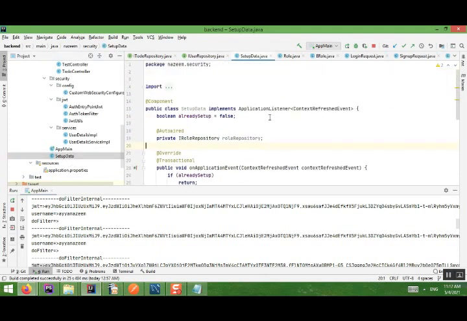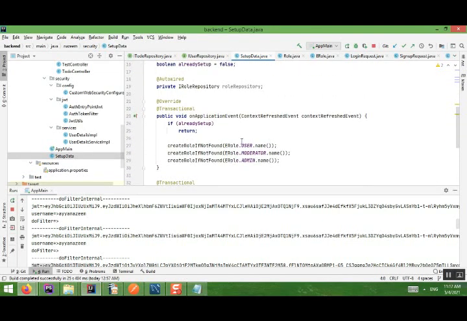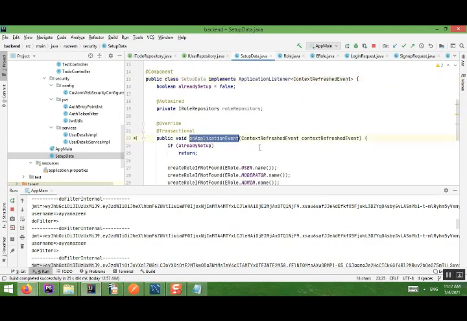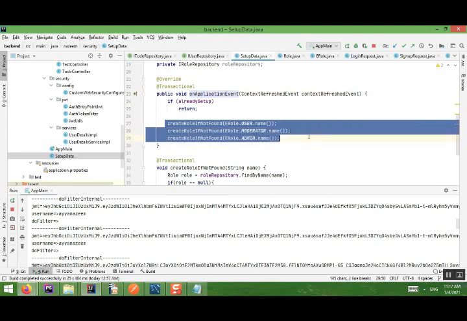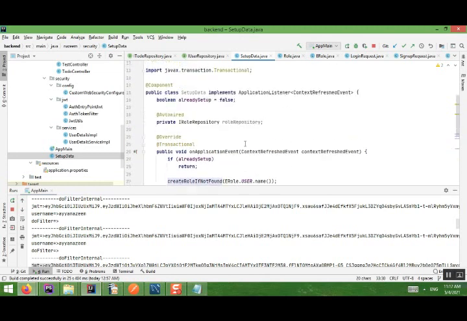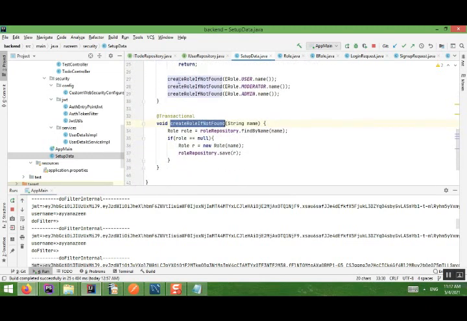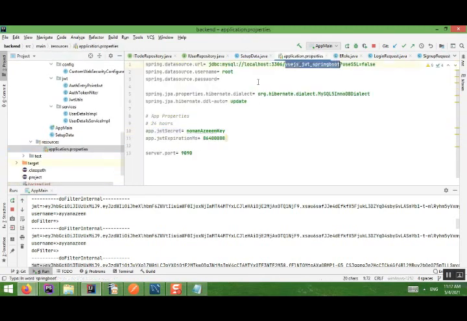And the last thing is setting up the data. Once we run the application, we need to set up some roles. So we have used an application listener on the context refresh event. If you implement this class, the onApplicationEvent method will be called. We have already written that if the roles are not created, then create them accordingly. So once you run the application, no need to worry, this file will be called and create these three roles accordingly.